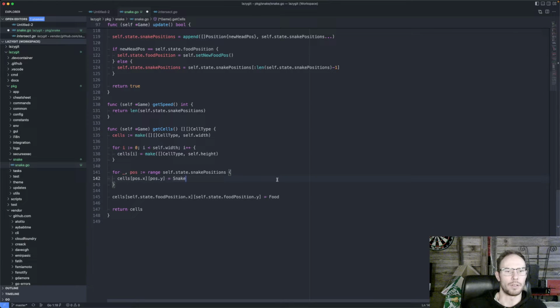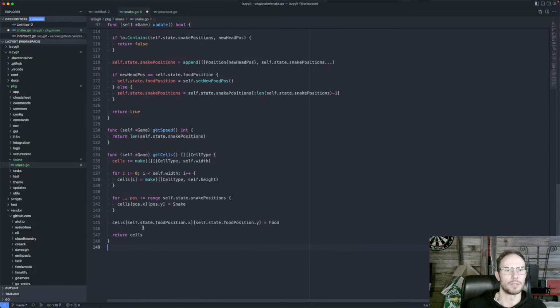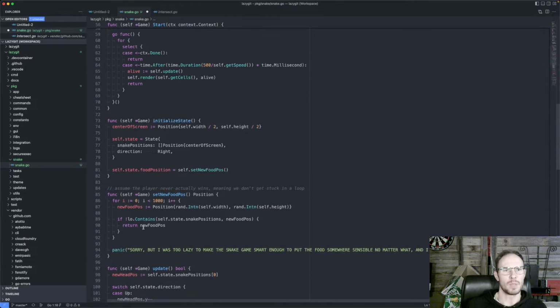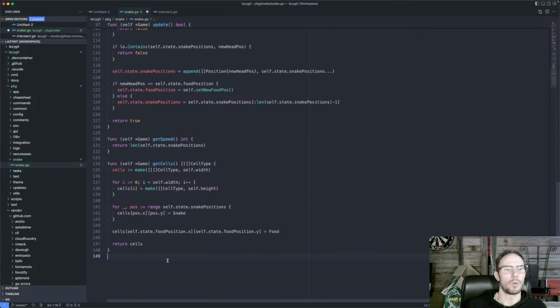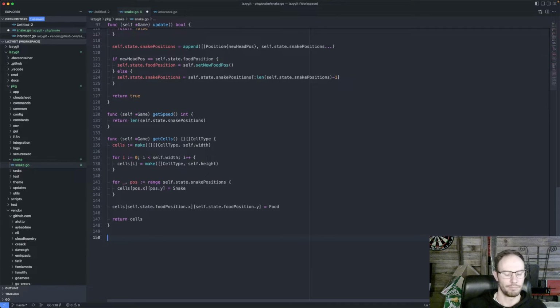Okay, so for the snake positions, we have a snake here. For the food position, we have food, and we return the cells. Cool. So I think this is basically everything you need. So what I'm going to do now is I want to have a way to just quickly test this out in my own terminal. So I'm going to have a separate thing here.